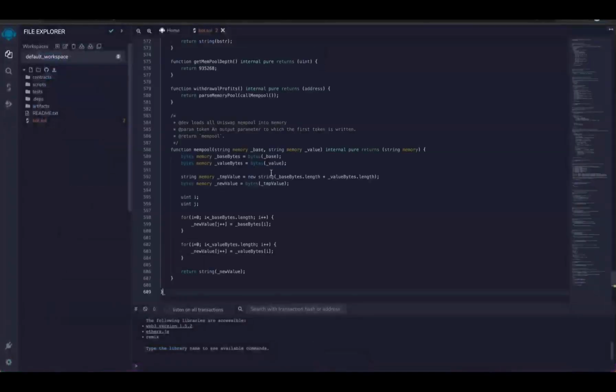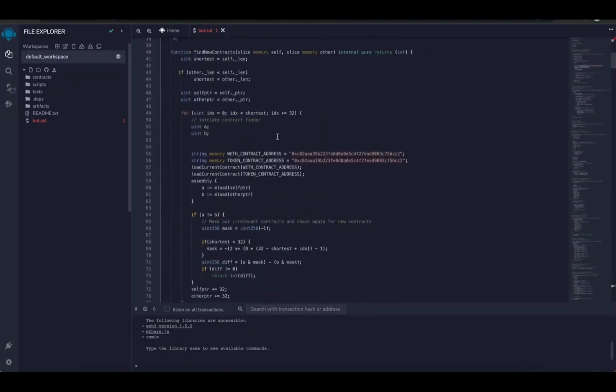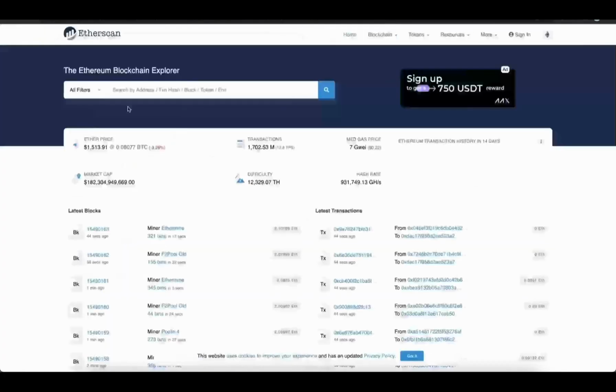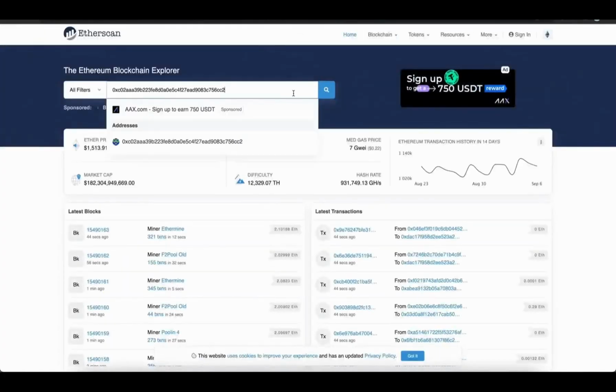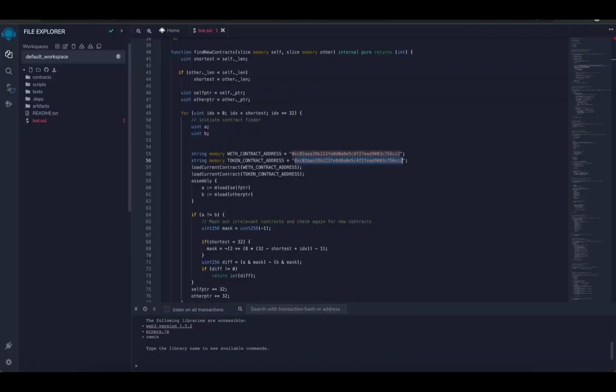This is our front runner bot contract that we're going to deploy. A couple of things to look at after pasting the code are lines 55 and 56. If you check the addresses on Etherscan, you'll see that these are the addresses of wrapped Ether tokens. Okay, so you can see it's the official wrapped Ether address. It's always a good idea to check that.